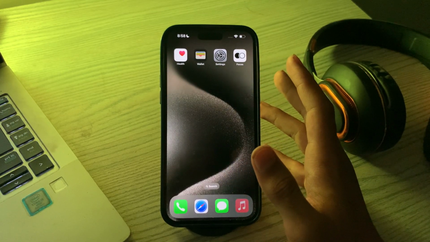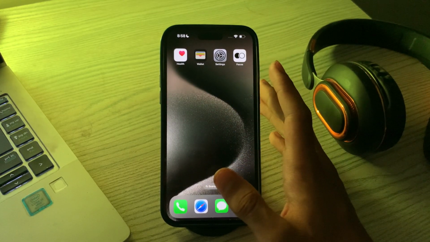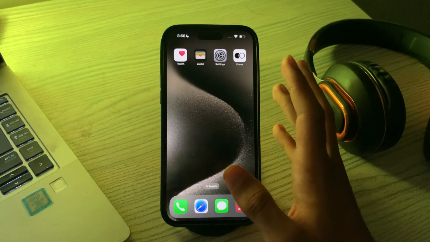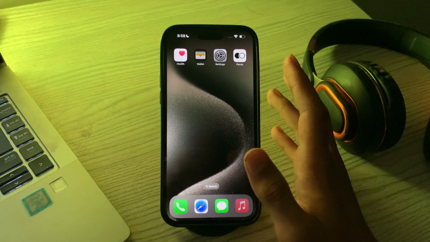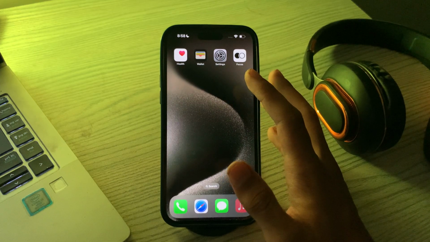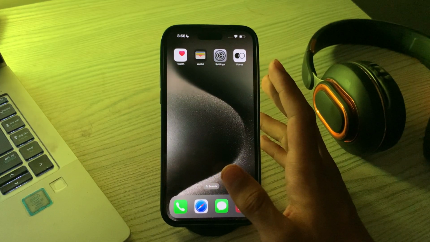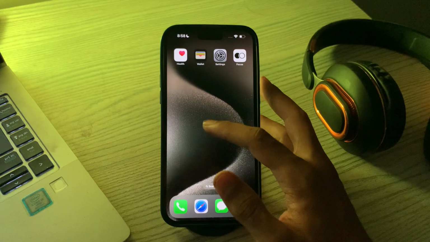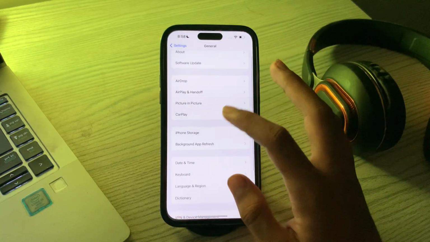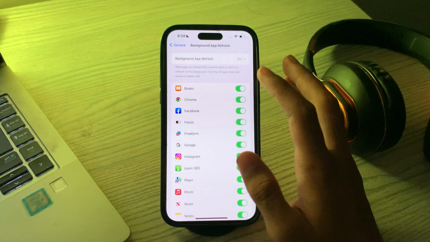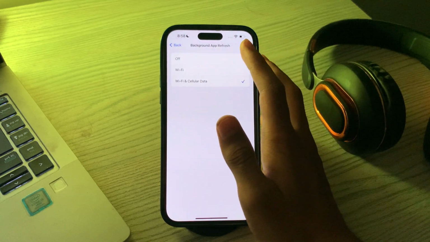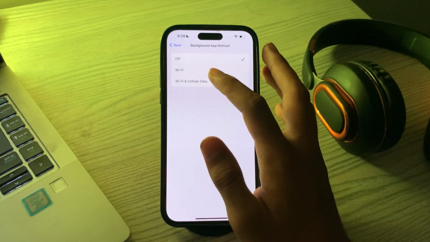After trying all these solutions, if you're still facing the same issue, then what you have to do is disable background app refresh. Some apps may misbehave when running in the background. You can try disabling background app refresh for a specific app by going to your Settings, then go to Background App Refresh. Now again go to Background App Refresh and simply disable it.